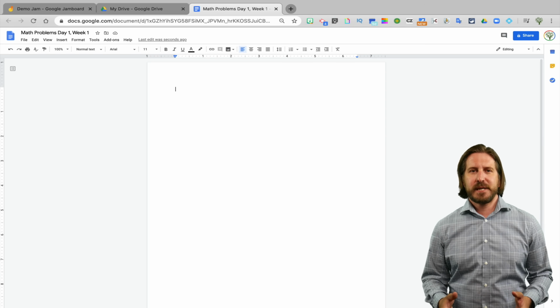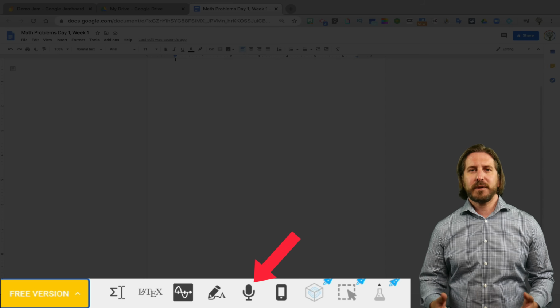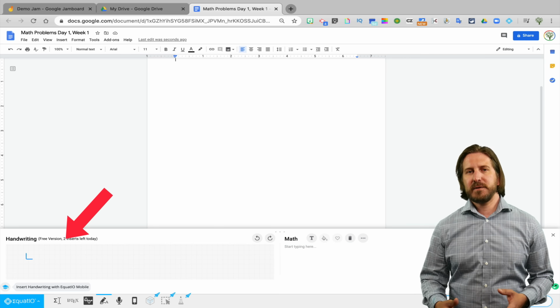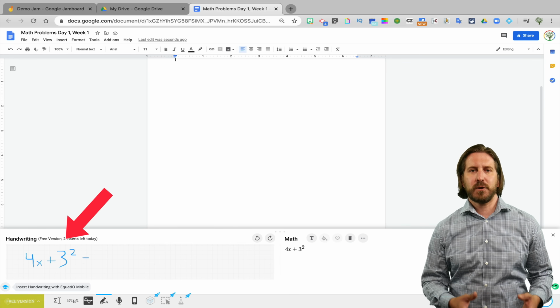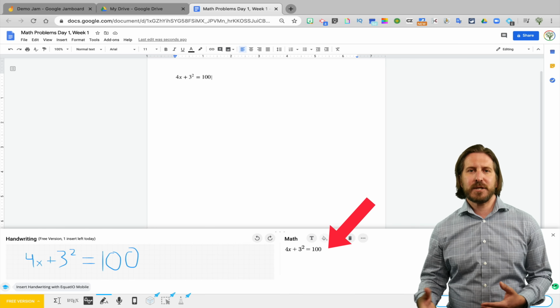So in order to use the Equatio extension, you're going to need to go to a Google Doc first. When you click on Equatio, you'll see that it pulls up a menu bar at the bottom of your Google Doc where you have some different ways that you could input a math problem. For example, there's a microphone where you could actually speak the problem and it will transcribe it for you. Or you can use this pretty cool handwriting tool where you can handwrite a math equation that you're looking for and it will interpret your handwriting and create an image out of it.